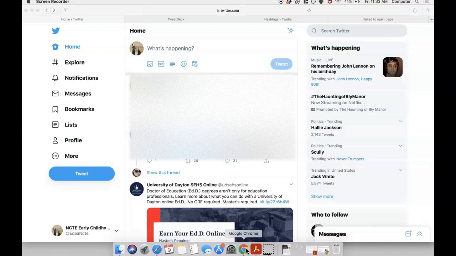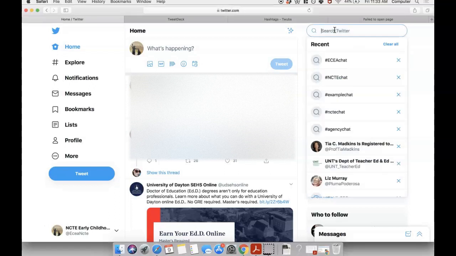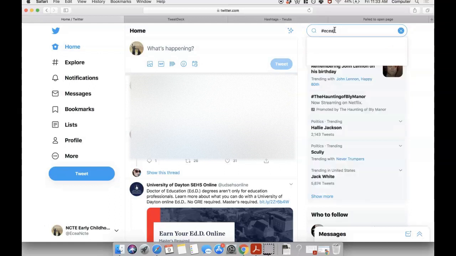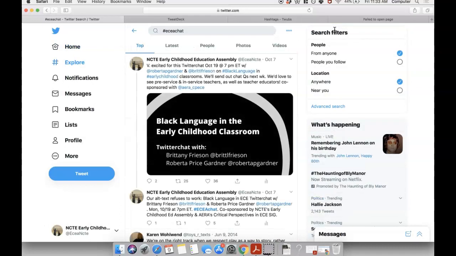The first way is to simply use Twitter as you normally would. Of course, it goes without saying that you need to have a Twitter account in order to participate in a Twitter chat. So once you're on your home page on Twitter, you can go to the search bar and type in the name of the chat with the hashtag. So hashtag ECEA chat. Once you click enter, it'll show you all the activity related to the chat.